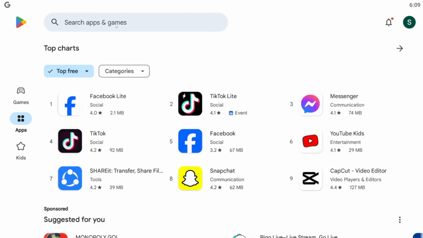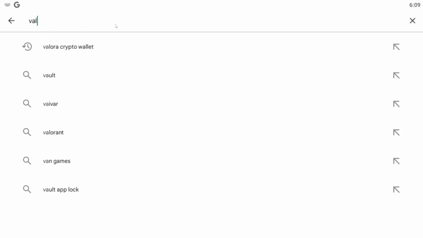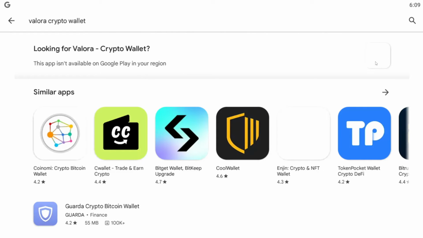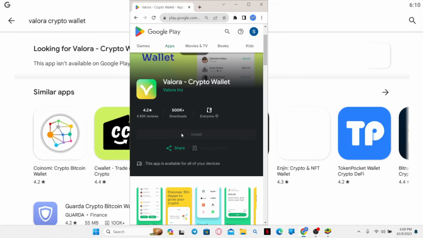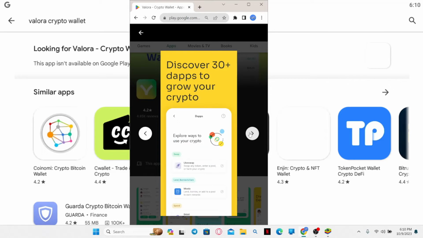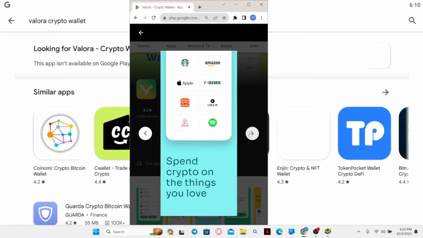Now after you sign in, simply type in Valora Crypto in the search box and then start the search. Now once you find the application, you can simply click on the install button and this will begin the download and installation of the Valora crypto wallet application on your PC. Just wait for a while until the installation is complete, and when you see the open button, you can simply tap on it to open up the app.